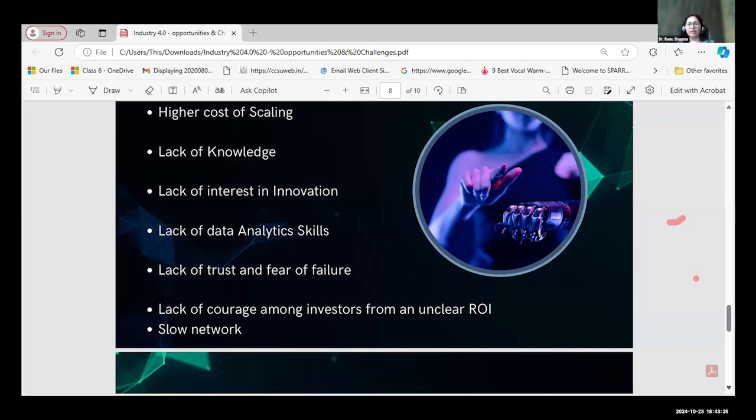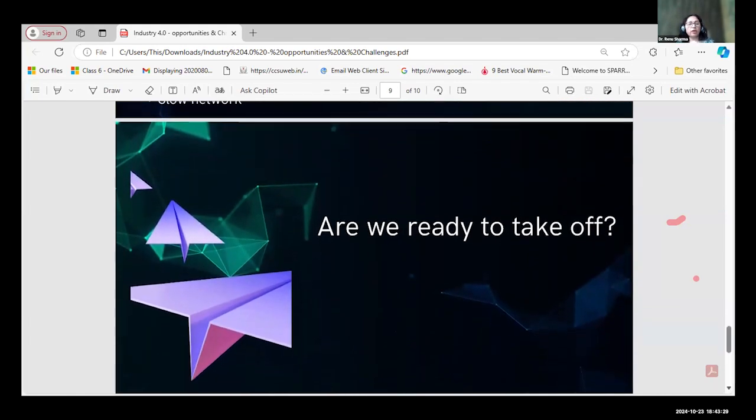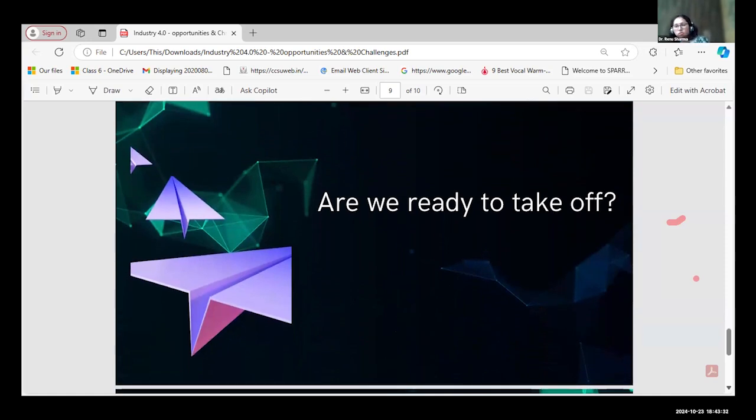Now the question arises, are we ready to take off? See, there are various views on these aspects. As per McKinsey analysis of Indian companies, they are adopting Industry 4.0 across functions like manufacturing, logistics, procurement, and supply chain. If they use it, they can improve operating profit by 40% just by making 10% capital expenditure. Can you imagine?